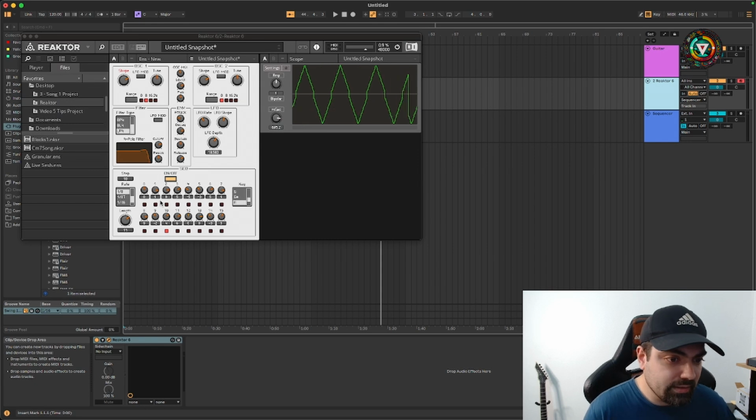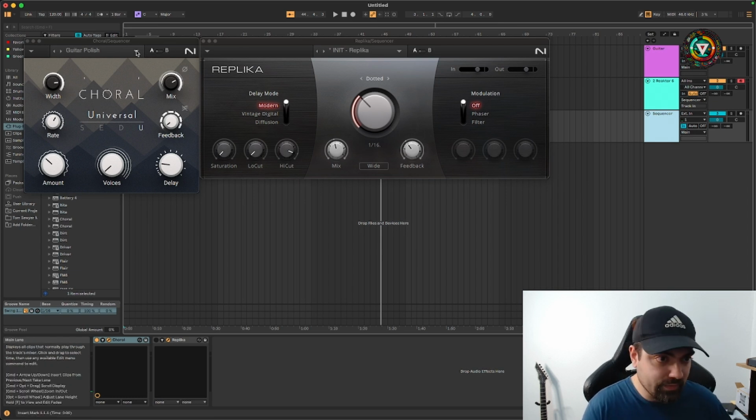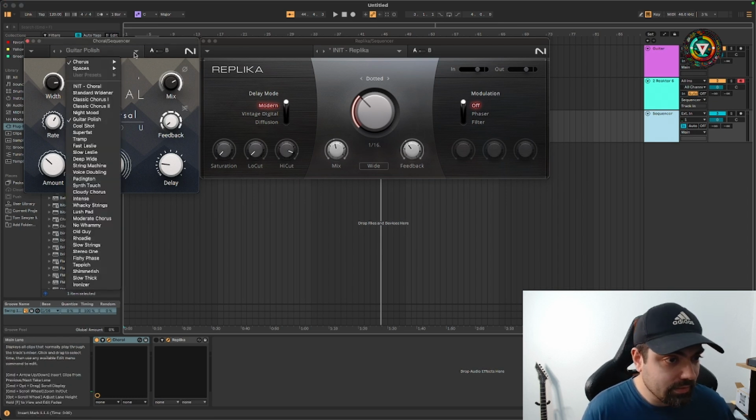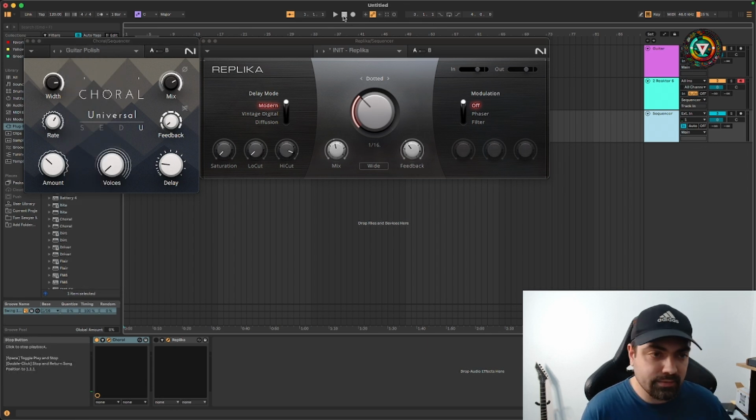So basically this is quite a random pattern I've created, so don't worry about that. It's just to have a listen to the Choral effect, and I'm just going to go around a few effects here in the Choral effect so you guys have a better perspective. Okay, so let's start by listening to the Reaktor sound.